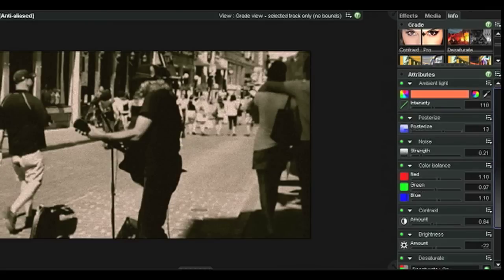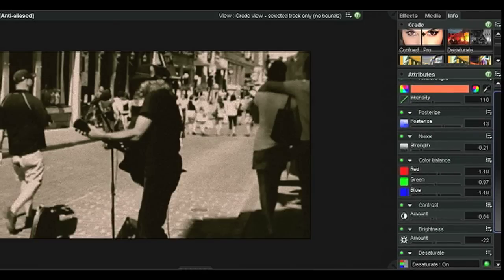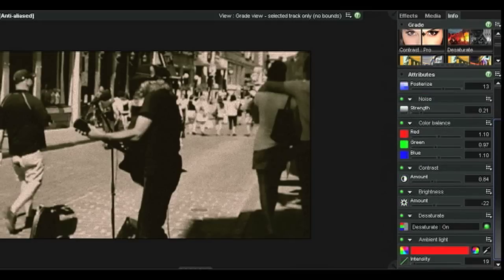Next is posterize, and I just went up 1 to make it look more aged and not like a new HD digital camcorder. The noise I added about to 0.21, which is good. Color balance, red, green, and blue. I increased the red filter quite a bit. This is probably the one I increased the most. Green I pushed back, and blue I pushed forward just below the red line.